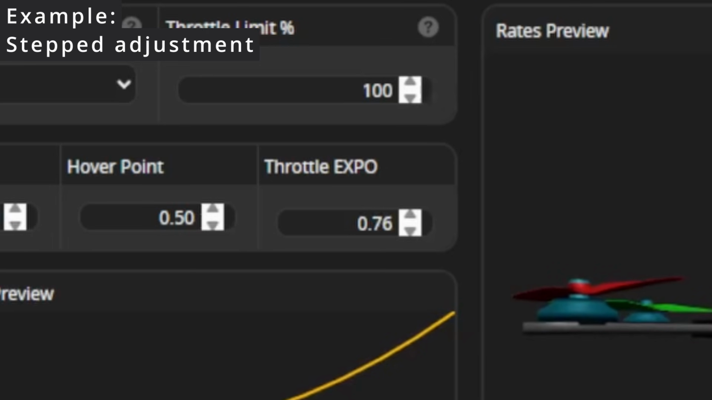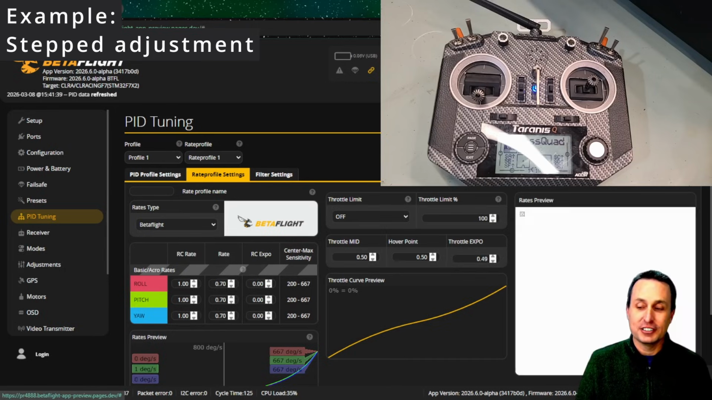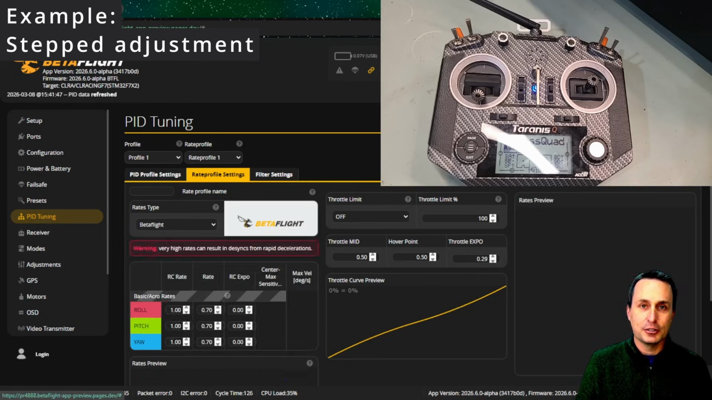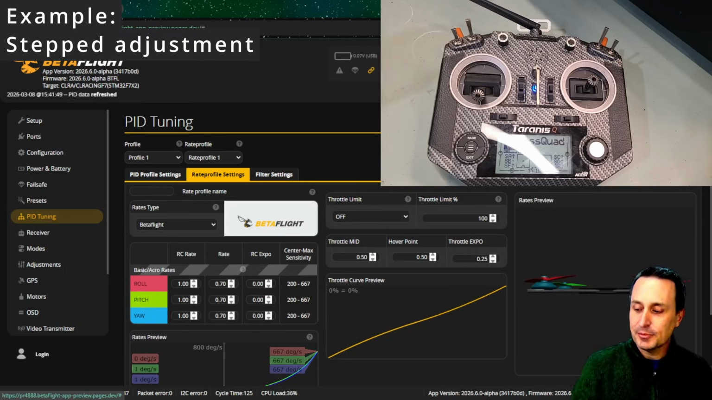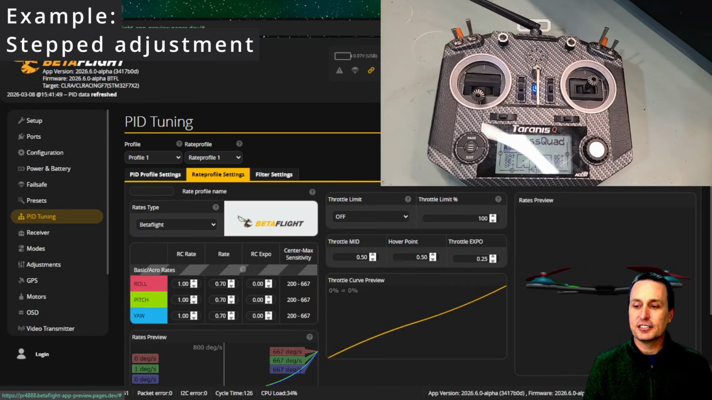And there's not an OSD element for this, so you really don't know where it's at unless we create an OSD element for it. And you'd have to have an OSD element for like everything. Luckily, the rates have OSD elements, and PIDs do, but not things like this and horizon strength and all that other kind of stuff. So you can see it steps down through. That's all good. I can set this back to the center detent, and then it stops.